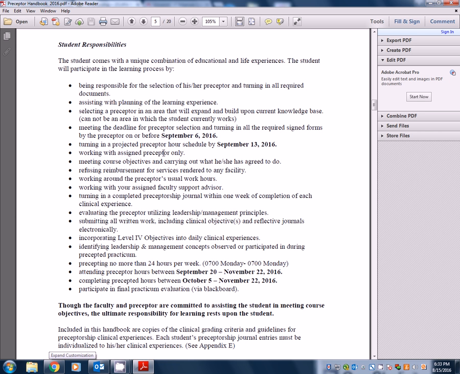Turn in a projected preceptor hour schedule by September 13th. Well, Miss Candler, she only knows what she's going to be working part of this month. If that's all she knows, then that's what you put. So just put the hours you know, but we want kind of a projection of how you think you're going to get these 96 hours in. But by September the 13th is when that projected hours is due, and that is due as a journal entry.